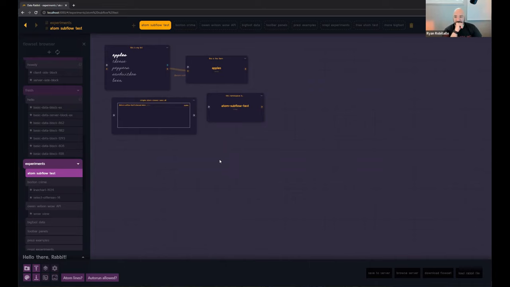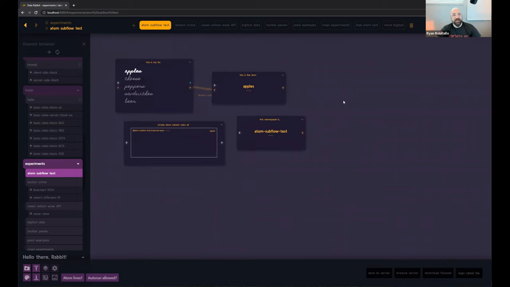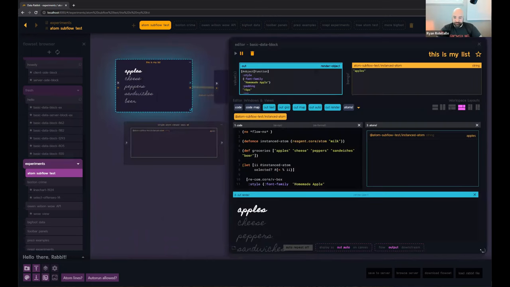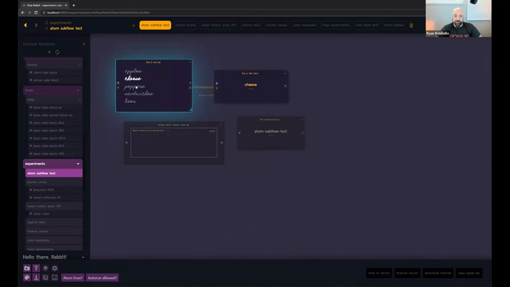So since we're here, I'm going to show one last thing that I didn't get a chance to do. Maybe this is cool for you guys, maybe not, is the idea of subflows. So I have this stupid little test flow here where it's literally a React list for picking a value. It changes an atom, sends that atom to the block, right? So I'm rendering some fancy stuff here, changing an atom and getting a string.